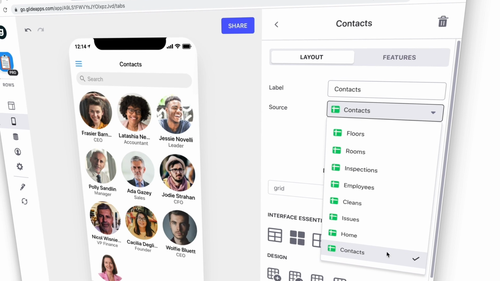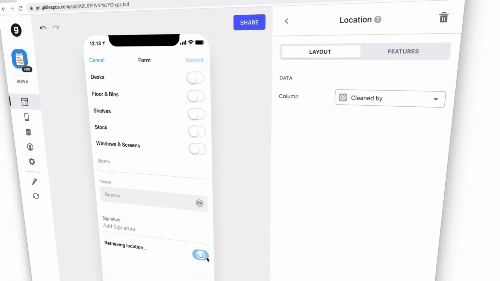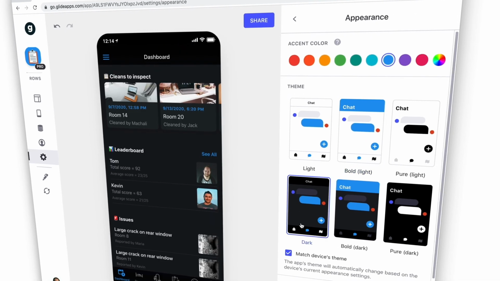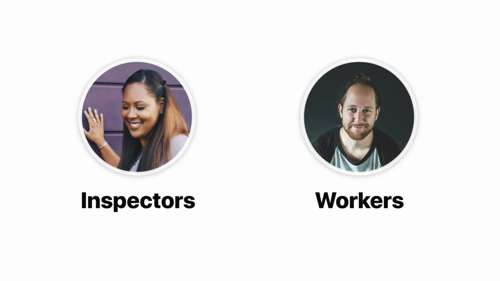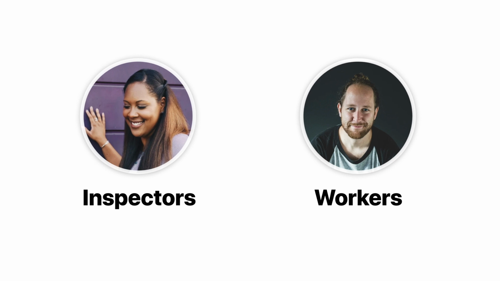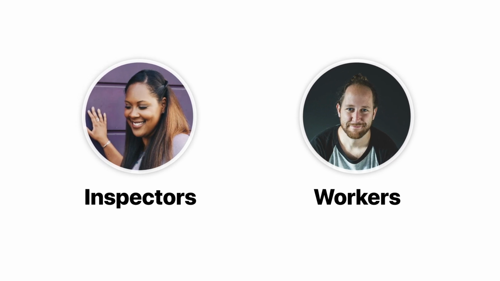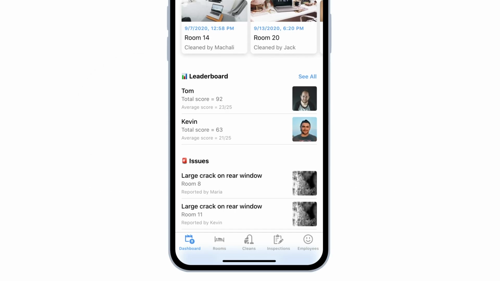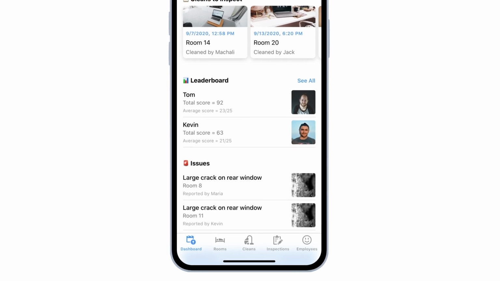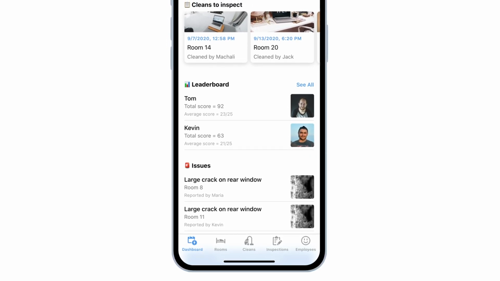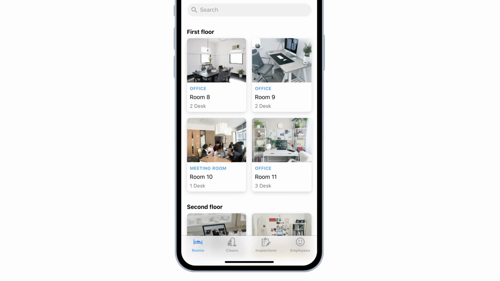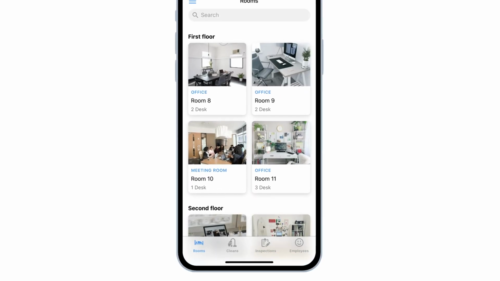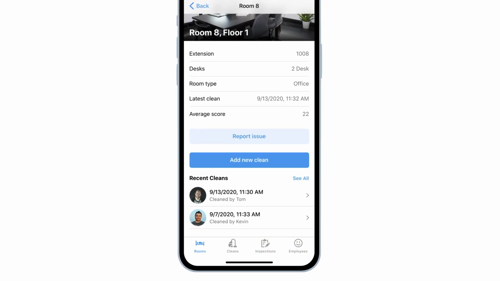Add new sections, new ways for users to interact and update data, and customize the design to make the app your own. The app has 2 user types, and they'll each experience their own user-specific version of the app when they sign in. Inspectors get a dashboard on their home screen showing the latest work items, a leaderboard, and outstanding issues.